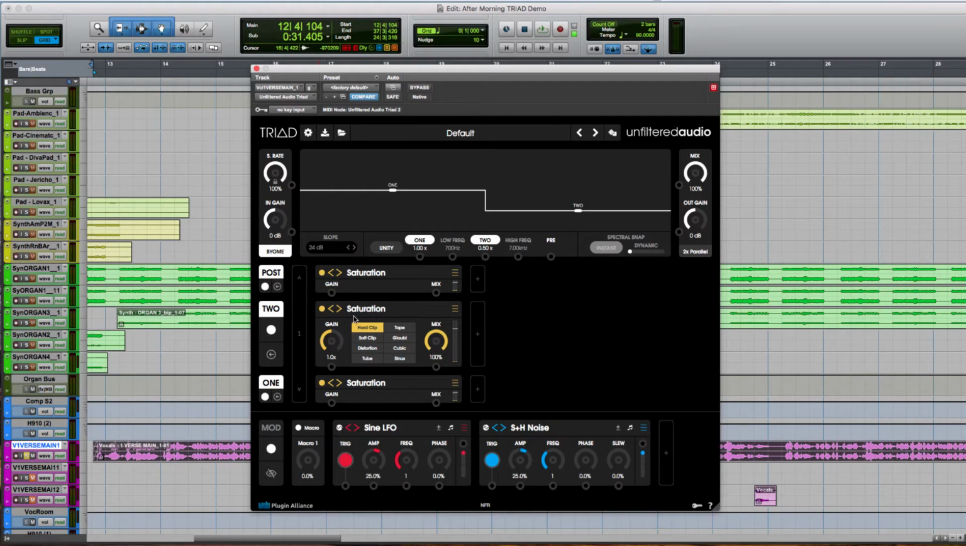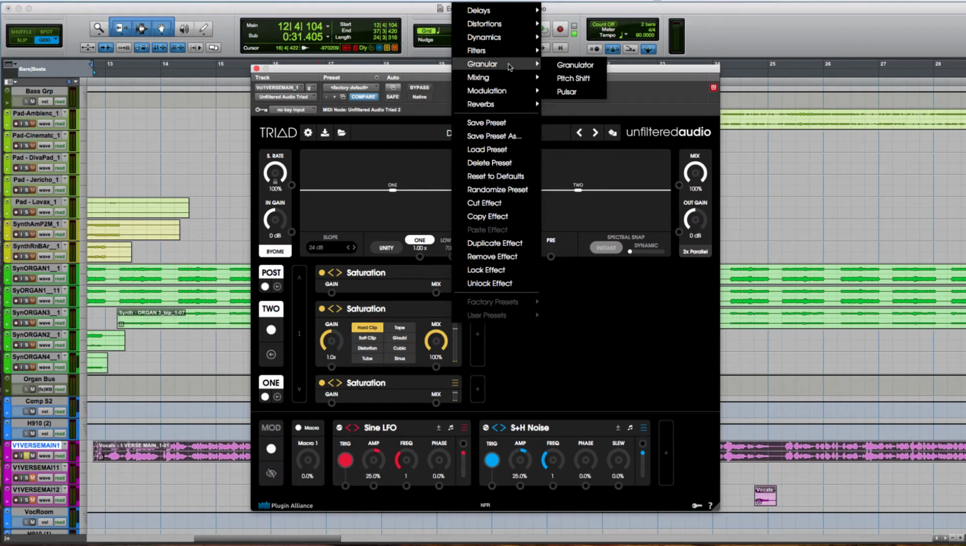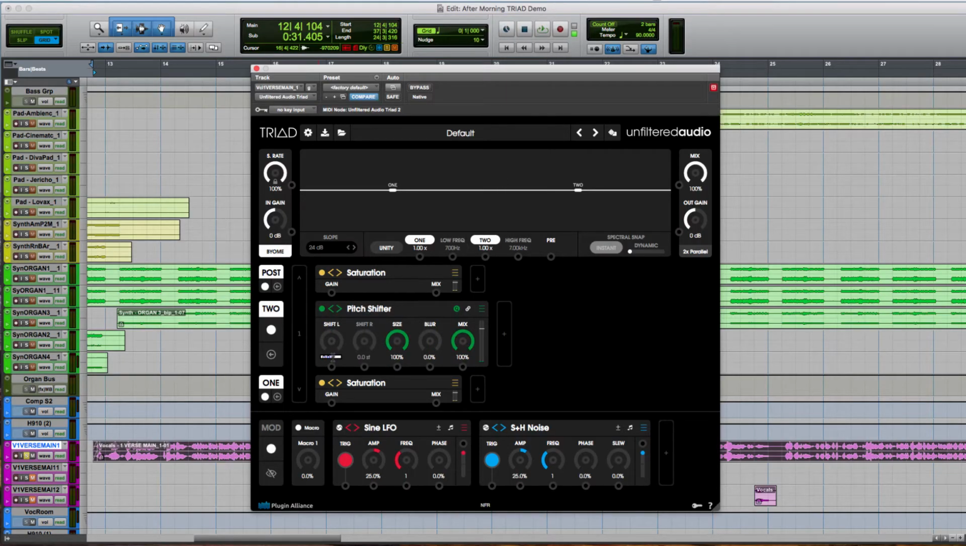So on row number 2, what we want to do is create this robotic deep voice. So for that, let's go ahead and reset this. We're going to change this module to be the pitch shift under granular. Change the pitch down an octave, so minus 12 semitones. And let's listen to that.